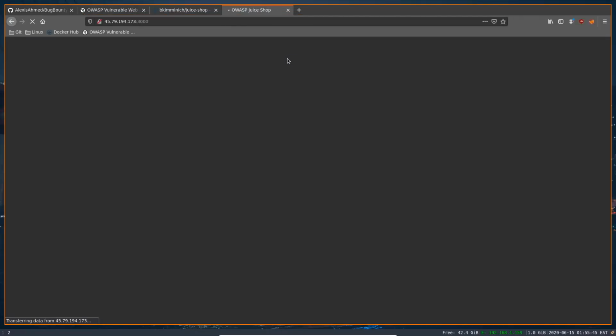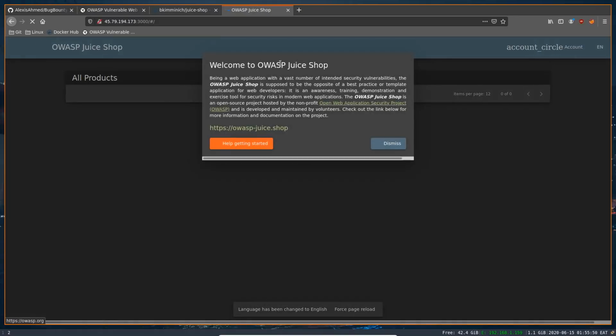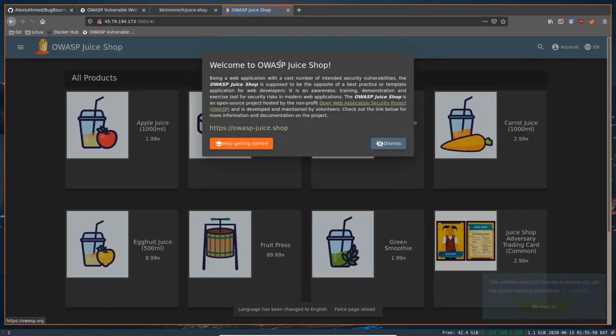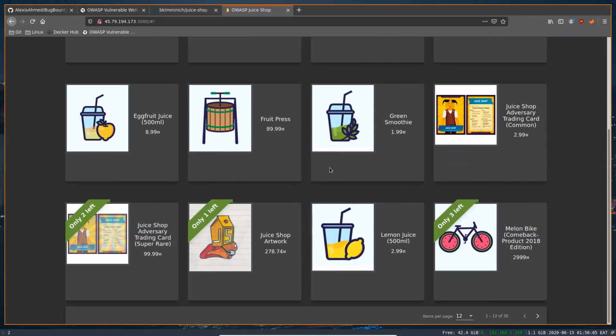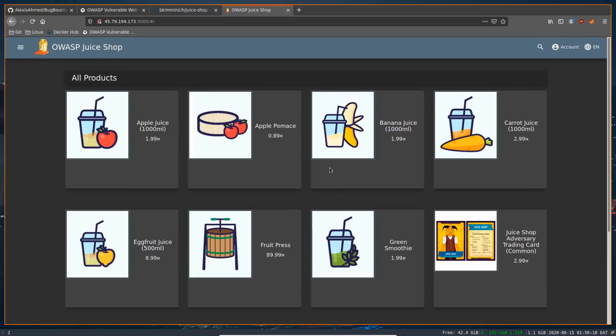OWASP Juice Shop is set up without installing any dependencies, doing any of the configuration, the deployment techniques, and setting up the database. And I can immediately host this for a CTF, or if I want to learn about specific vulnerabilities, I can set this up multiple times, right? So I can also set up multiple other containers on other ports.